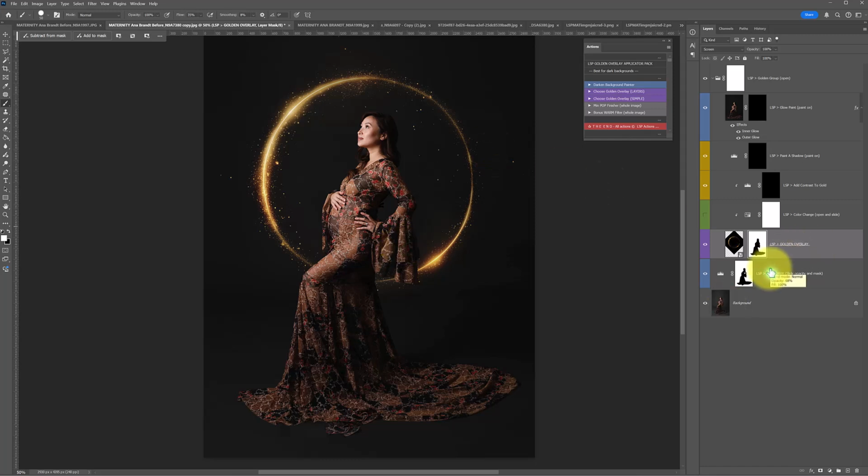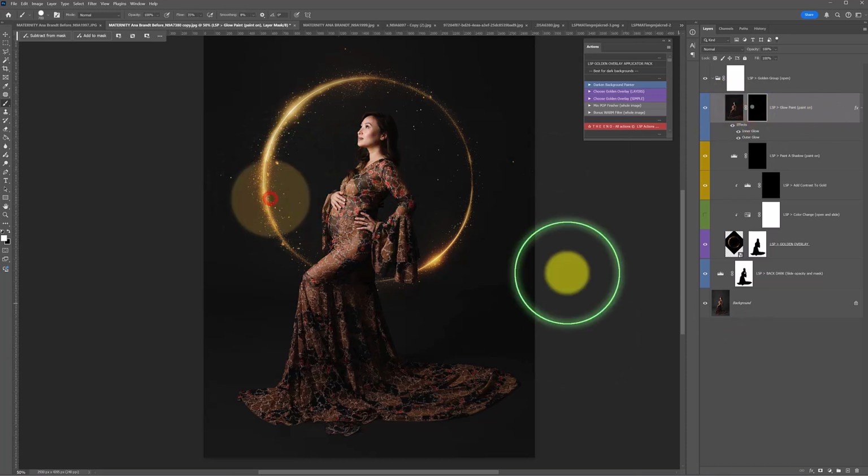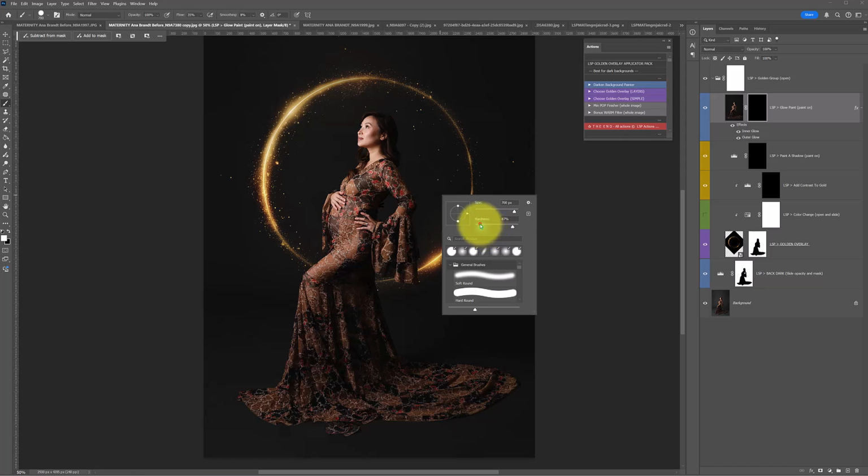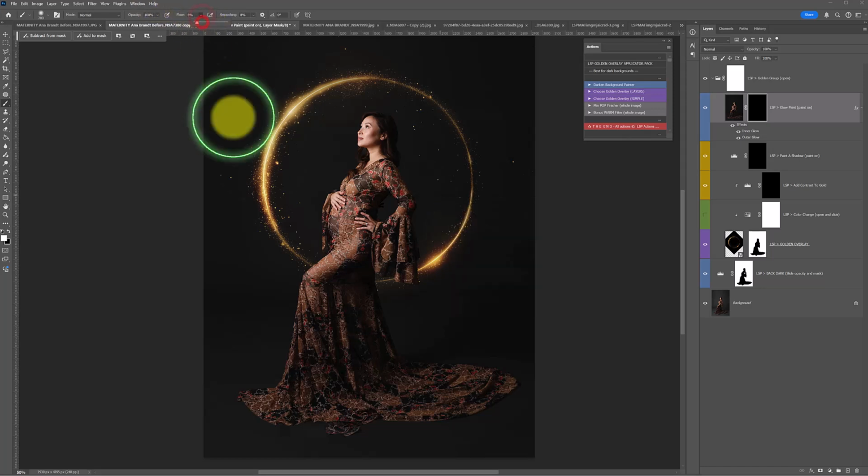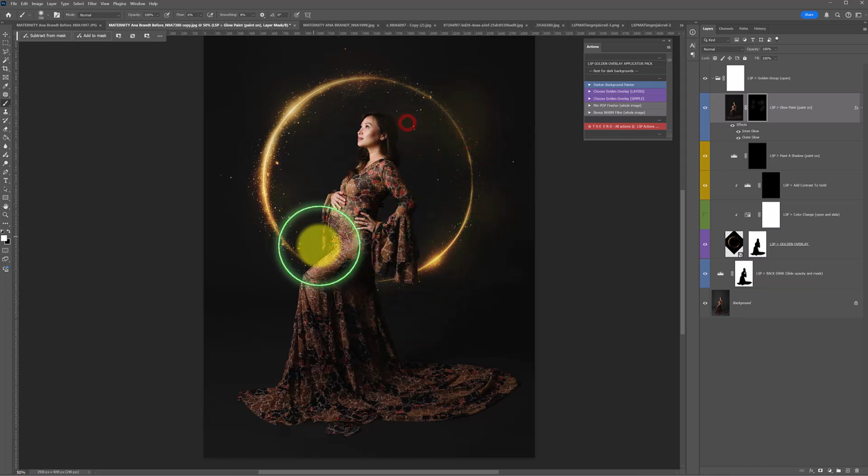The subject selection it's chosen is really, really good. I don't need to edit that at all. Remember, this is for Photoshop Creative Cloud. I might add a little bit on the glow paint, so you just click on the blank mask with a white brush. Make sure your brush is nice and soft with a nice low flow. And you can see we're just adding a little bit of glow around on that one. Really, really pretty.